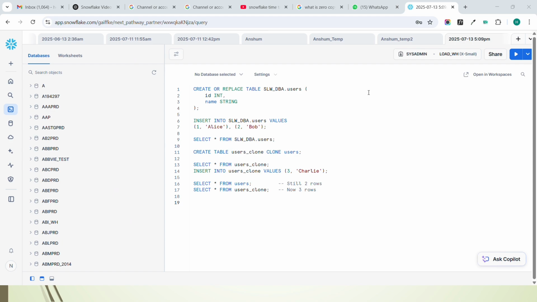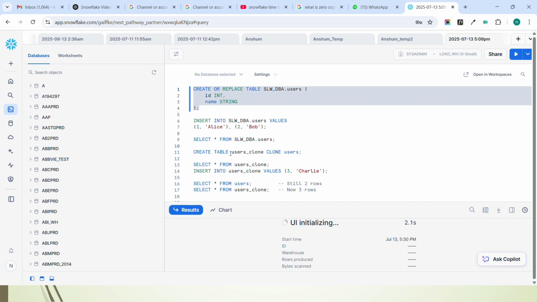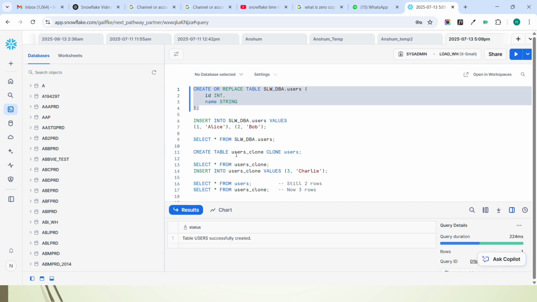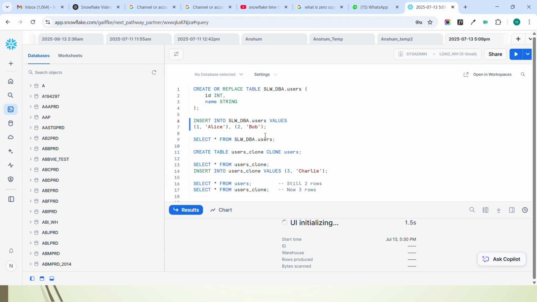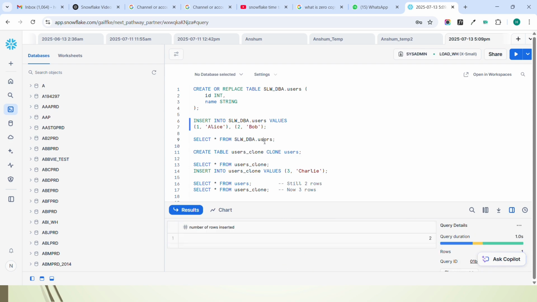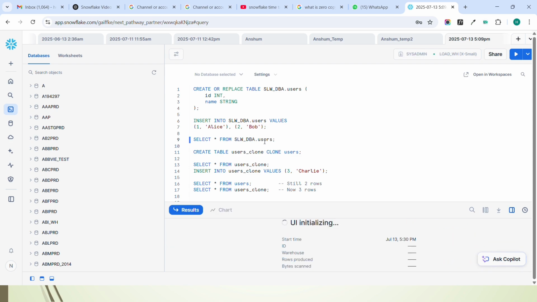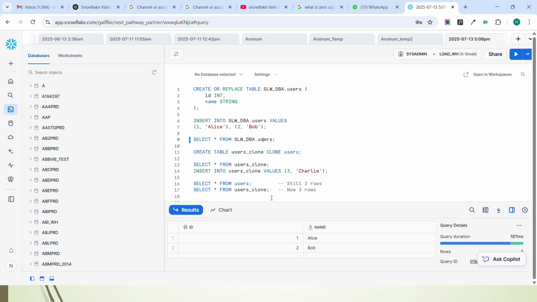Right now we are in my Snowflake environment, and let us create a table with just two columns, ID and name. The table users has been successfully created, and let me insert some data in it. Two rows inserted, and let me show you the data. You can see ID and name, right?